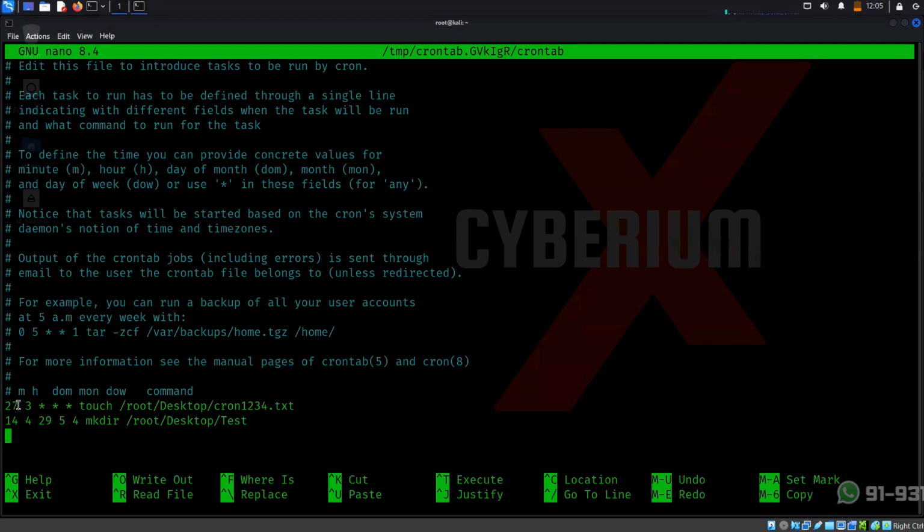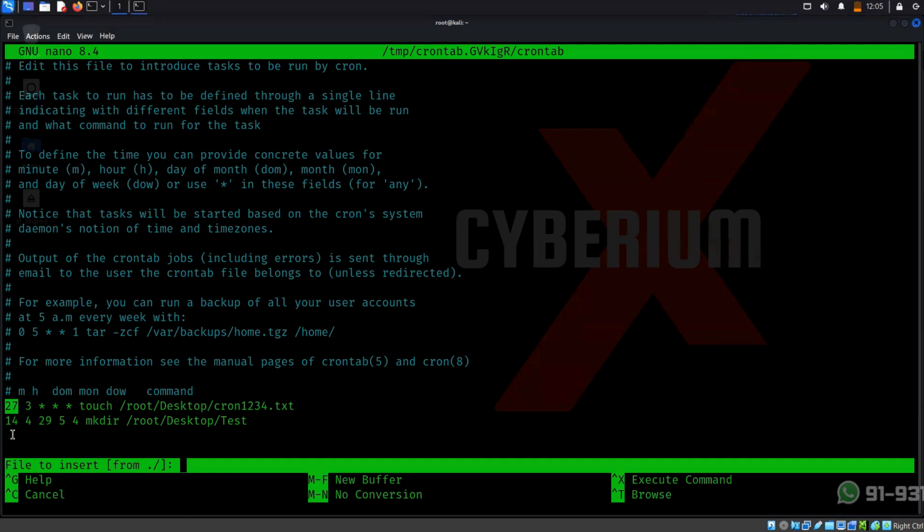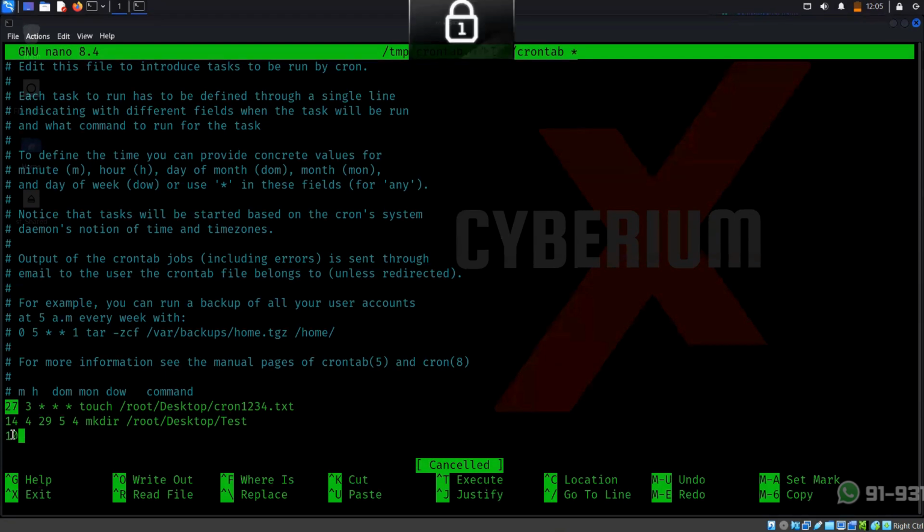First of all, the first thing that you have to provide here is the minute. On my Kali, it's currently 12:05, so 5 is the minute. Over here, let's say if I want to run my script at 12:10, I will specify number 10 here. So let me mention it like this, 10. This 10 means I am currently specifying the minute.